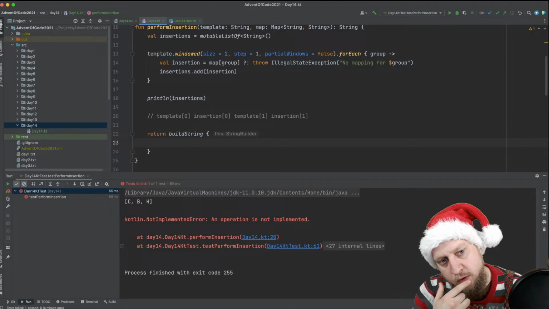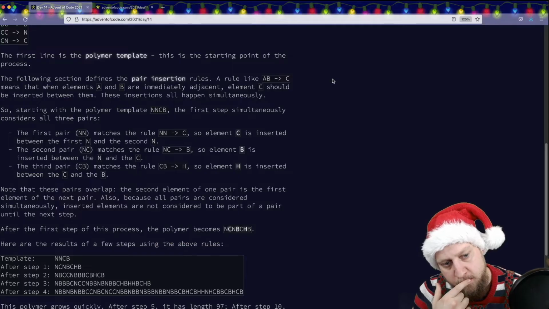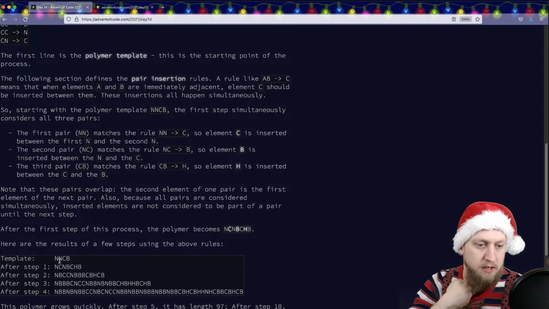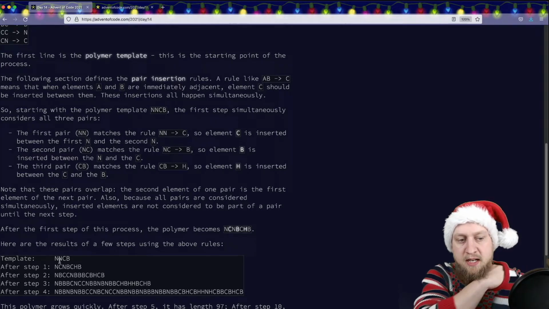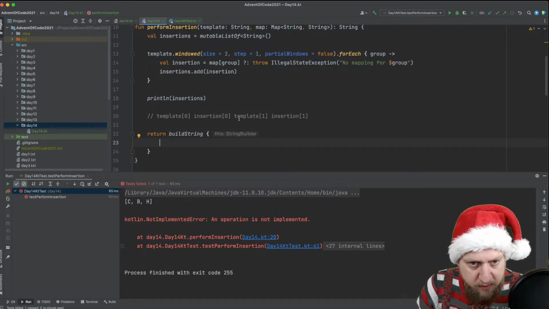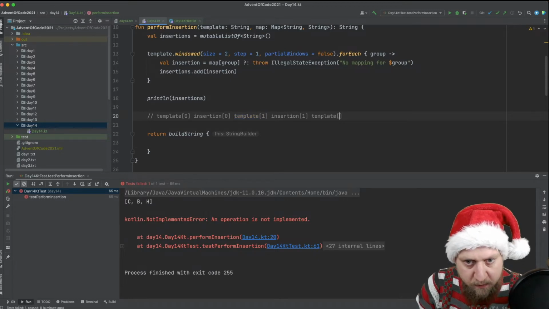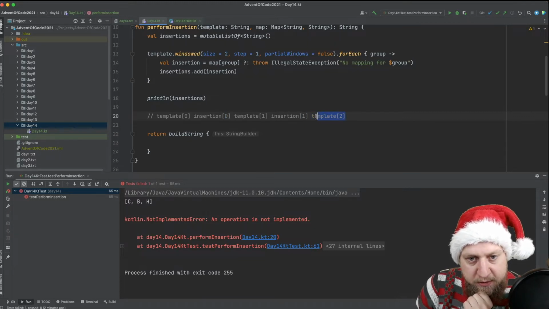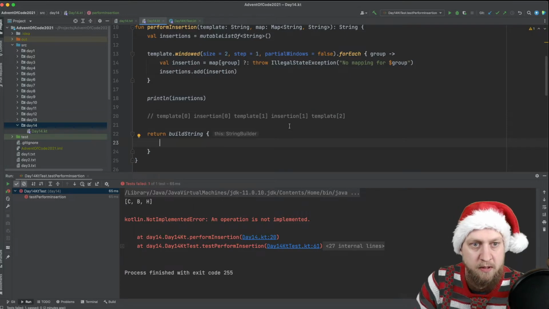Or maybe we go over the insertions again, the index of the insertions, because that's small, and then we just add the last one. Because if we make this as a minimal example as possible, it will look like this. The last one, template 2, there will be no insertion here. So that means we could loop over the insertions, then just add the last character again. Let's try this.